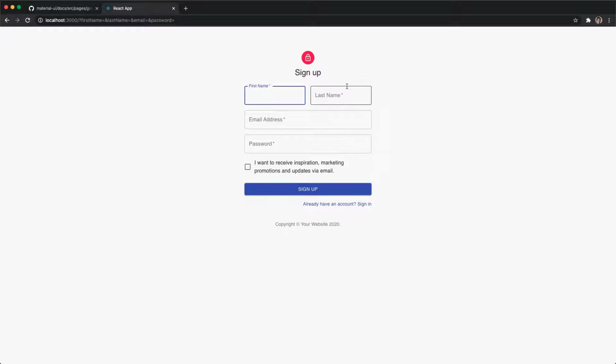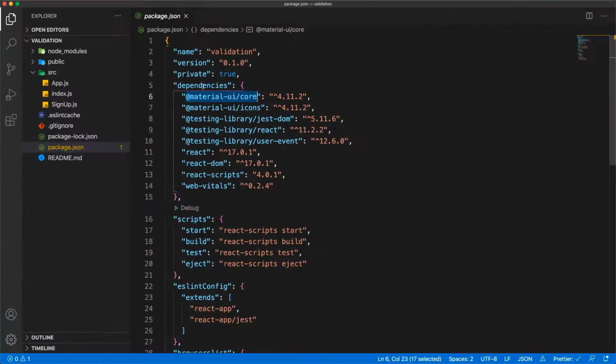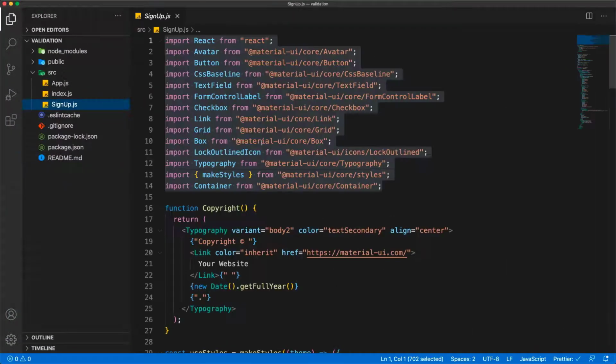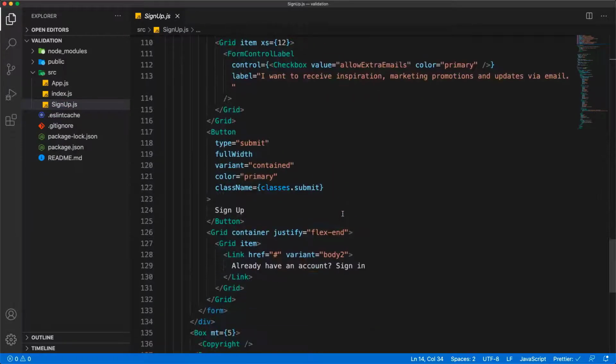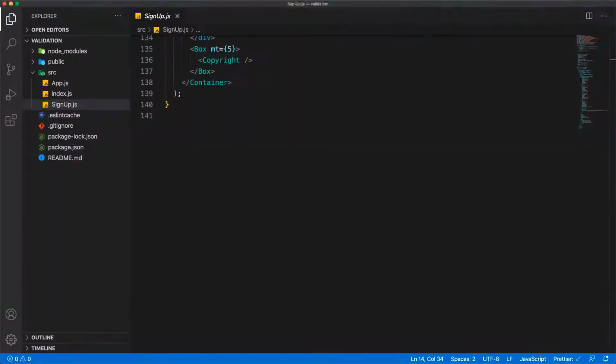Okay, so yeah, let's go ahead and add validation to the form. Okay guys, so I hope you guys are working on the sign up form. And the first thing that I want you to notice is that we actually have one component.